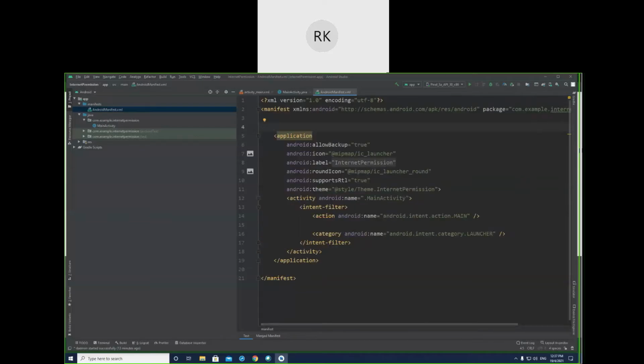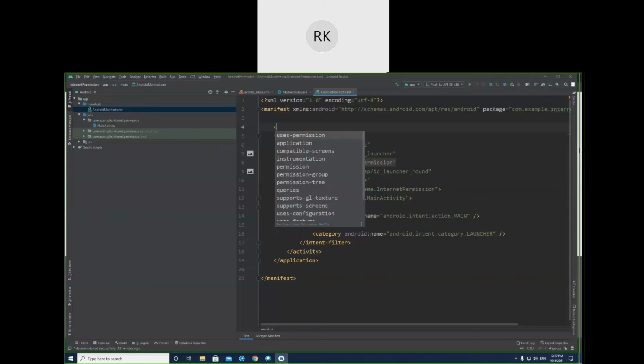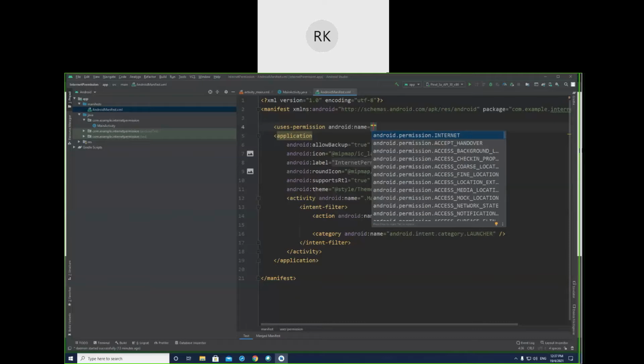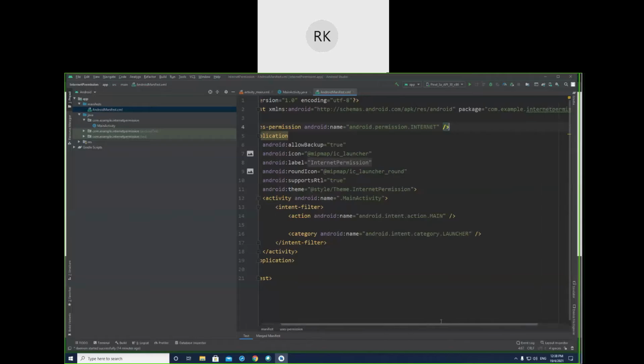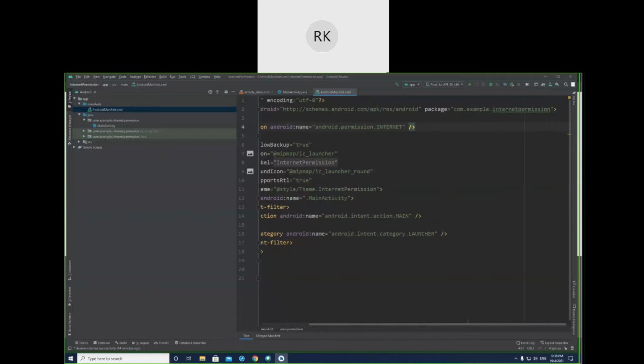So how to add network permissions in the XML file? Use the uses-permission tag, the first one. What permission do you want? We want internet permission. So just click this one, and after that, close the tag. That's all. Nothing more than this.